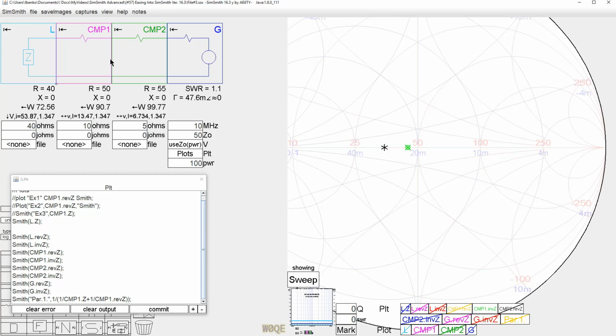That says, what impedance to the left of this point, CMP1 point right here, would give me a match to the generator? Well, the number we see here is 45 ohms. So 45 ohms to the left of here, plus the 5 ohms, gives me 50. Pretty cool. So now we can do something else if we wanted to.